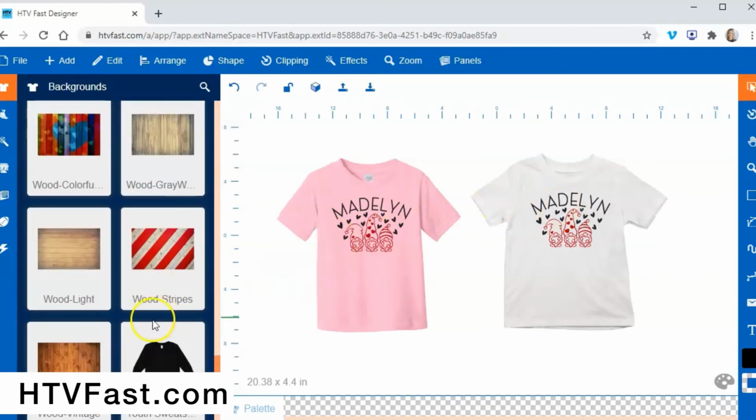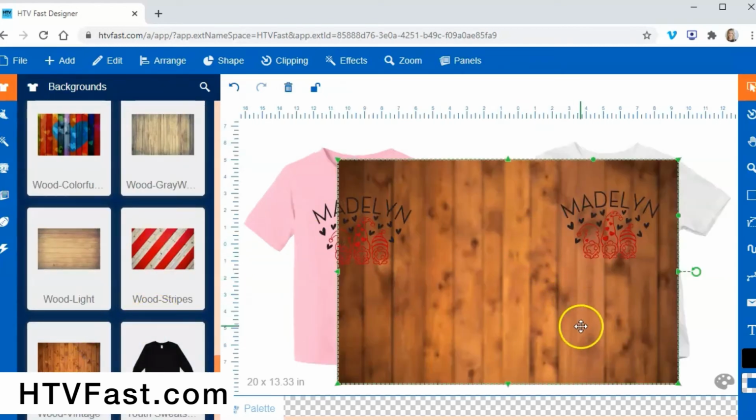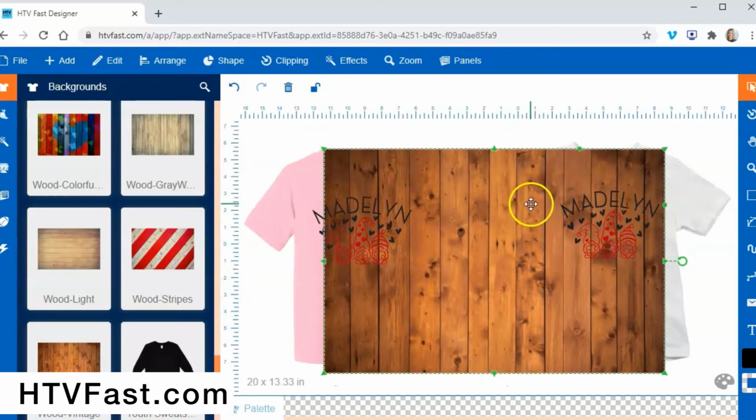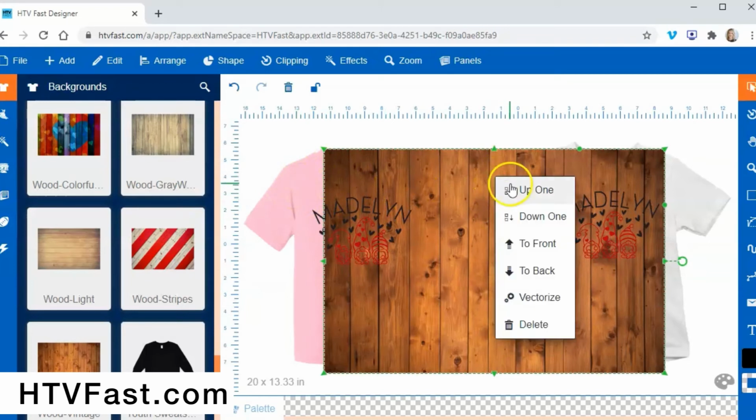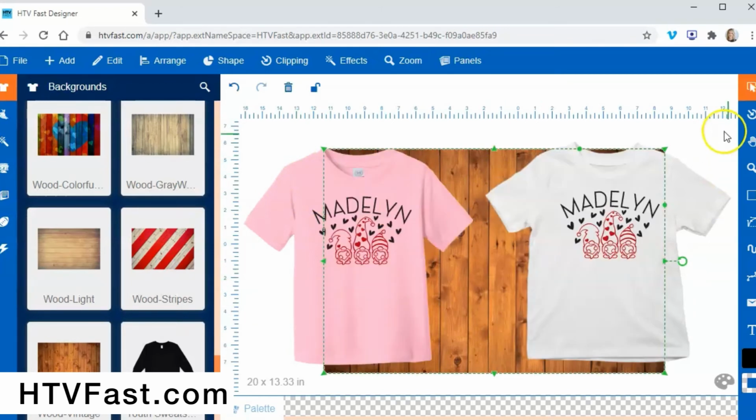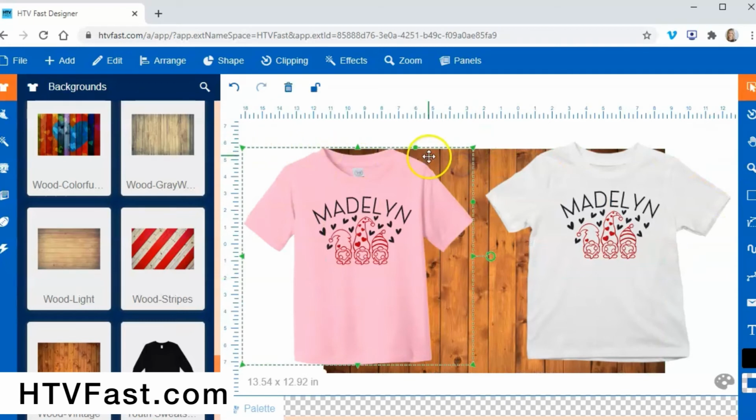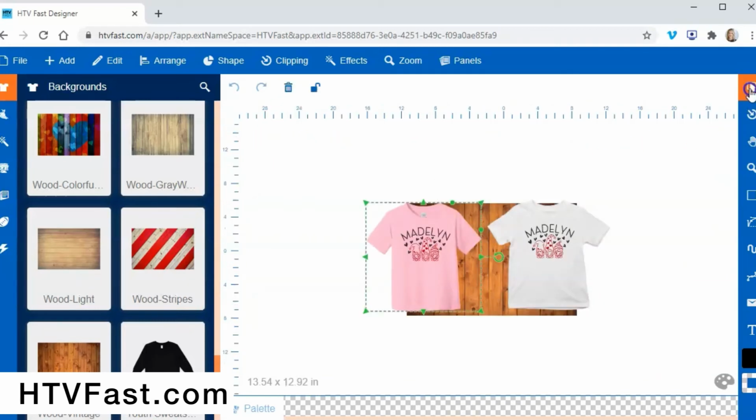And then let's add a wood background. Now, when you add a second background, it's automatically going to layer on top of your t-shirt. So you can just right click and send to back. That will bring it all the way to the back layer. Zoom out.